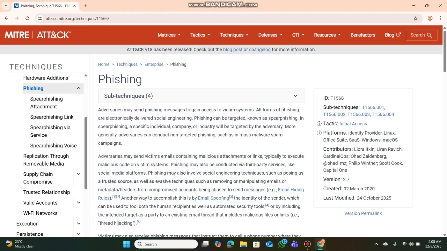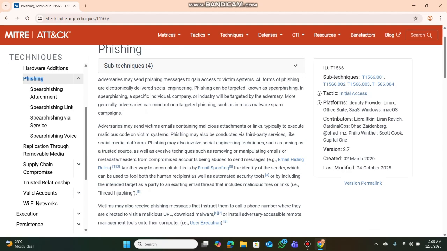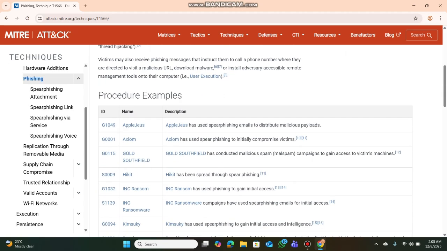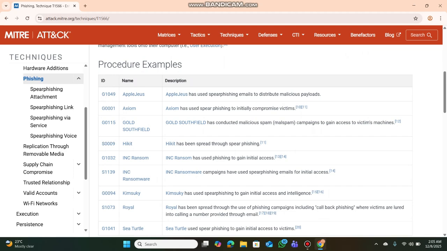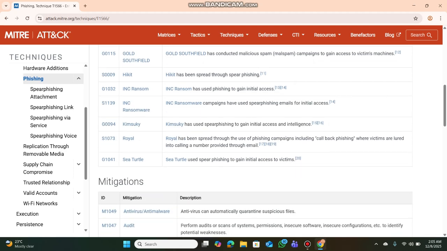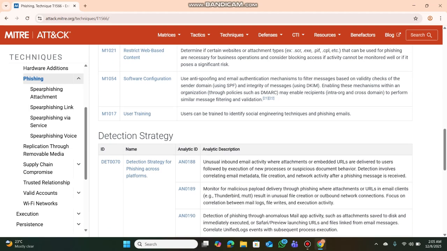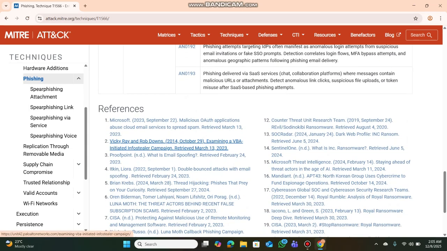This page explains what phishing is, how attackers use it, what the real world groups that are using it are, how to detect it, the mitigation strategies, and how to defend against it. All these things are explained here. So this gives both knowledge and practical defense guidance.